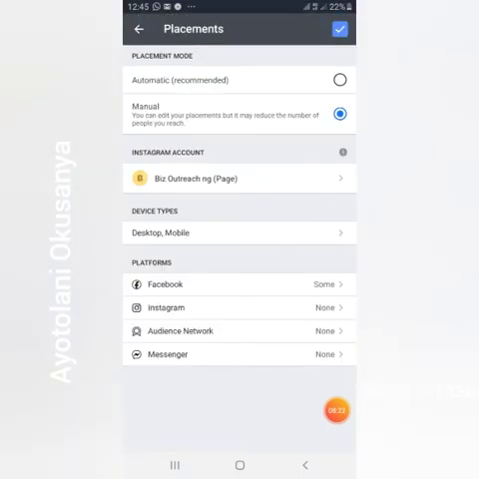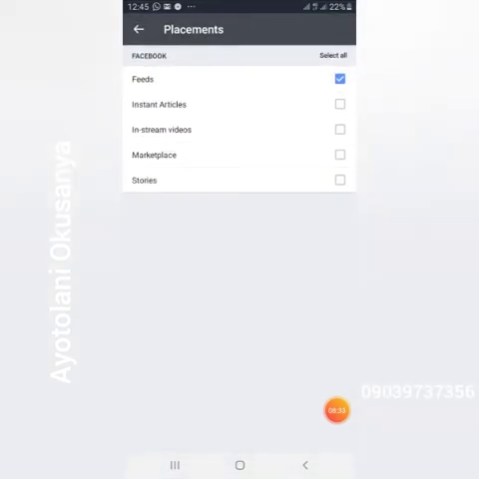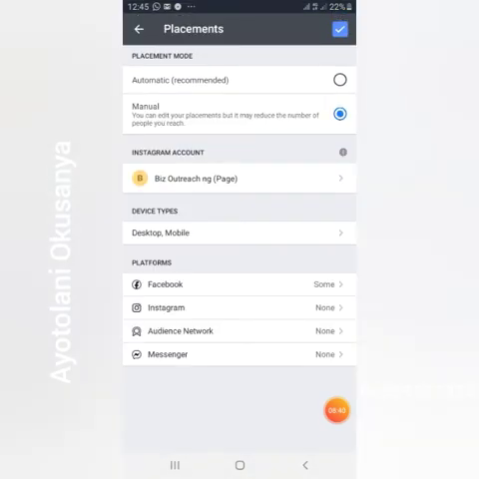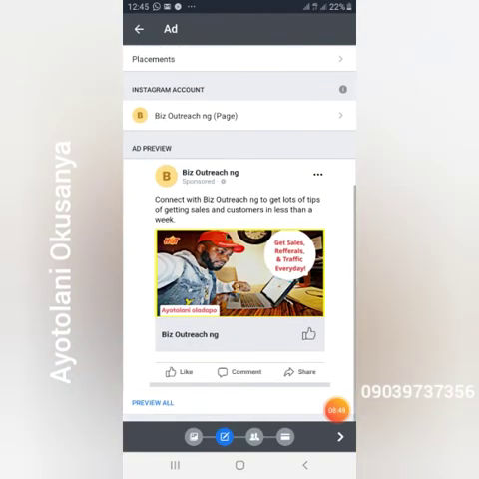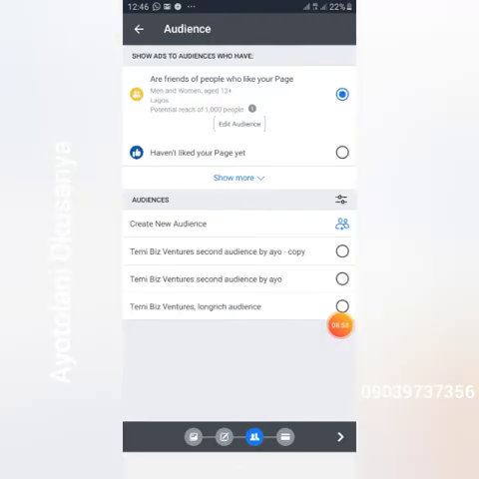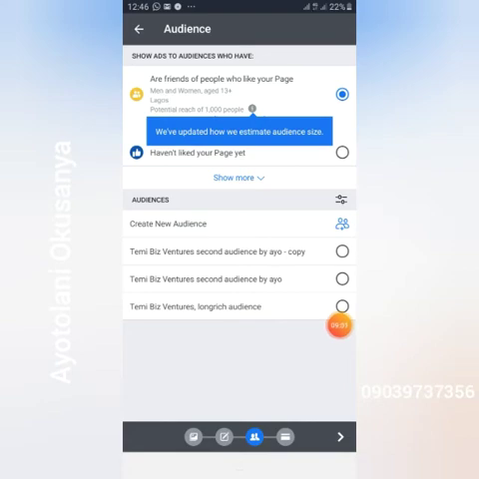Once you tick off Instagram, audience network, and everything under them, and you follow the steps using the Facebook platform, you tick off instant articles, in-stream videos, marketplace, stories, and you leave only feed. Go back. Once you go back, then you click on this blue mark here. Scroll down. You need to scroll down. Then you click on this forward arrow here underneath. Once you click on it, you are going to get to the next page.